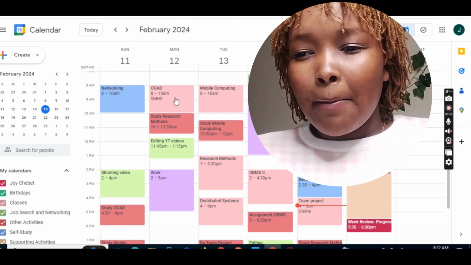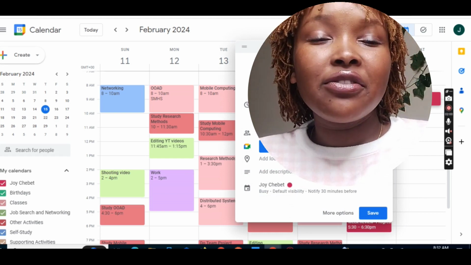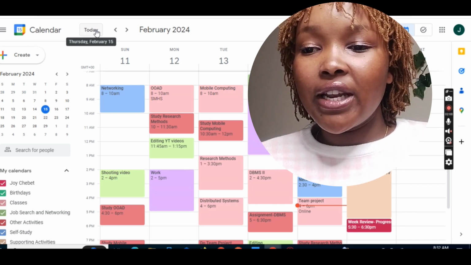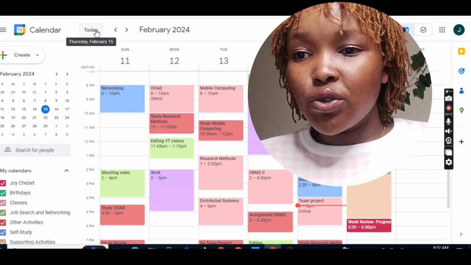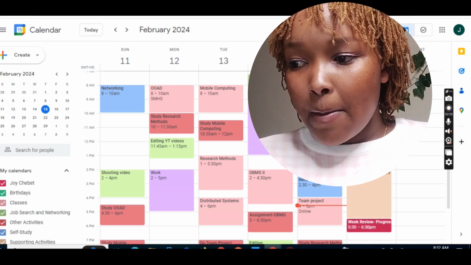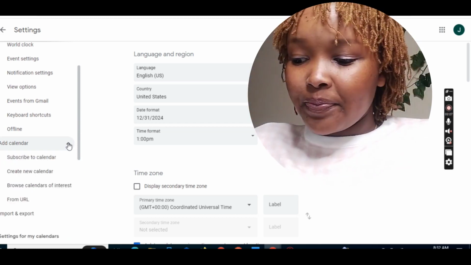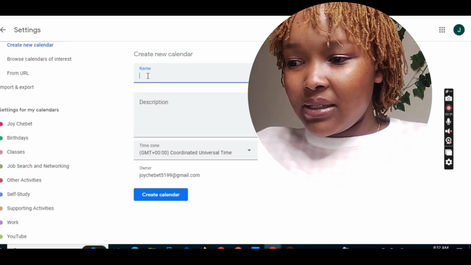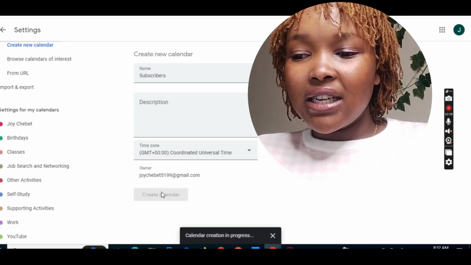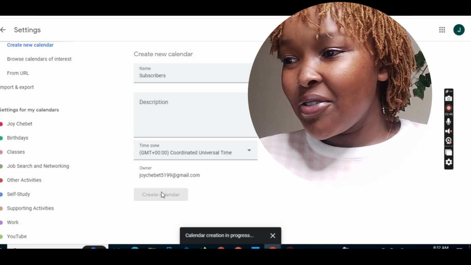First, before you add an event, the first step is to create a calendar. I think you can add an event first, but I would advise you to add a calendar first so that you arrange everything in its own color code or its own section. So you're going to go to settings, and then you're going to scroll down, add calendar, create new calendar, and we're going to name this subscribers. Let's name this subscribers, and then we're going to create it. Wait for it to create. It takes a few seconds, depending on how good your internet is. Mine is not very good. Okay, it's created successfully. We're going to go back.